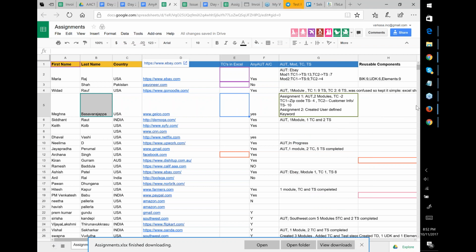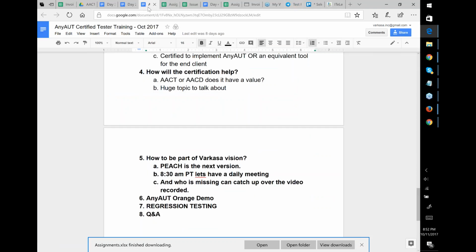All right, team, that's it for today. Assignment is most important. Work on it. We'll meet either tomorrow or day after, and we'll go through some interesting points. But from an AnyAUT certified tester perspective, the most key aspects of the tool training are done. In what way will it help and how we go about it, we'll look at it. And I'll also discuss the certification test. When do we schedule one?